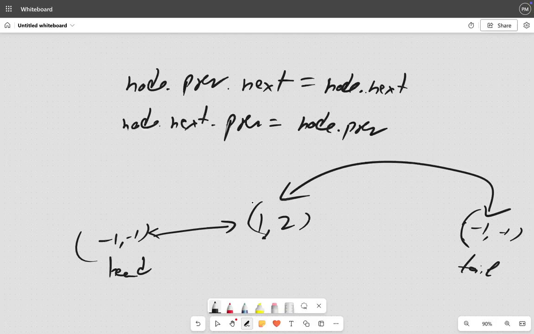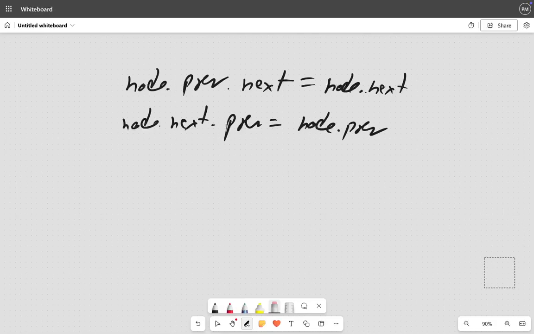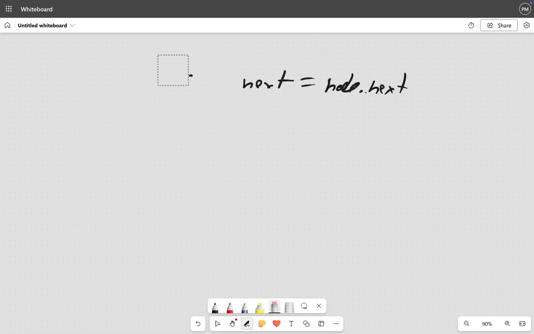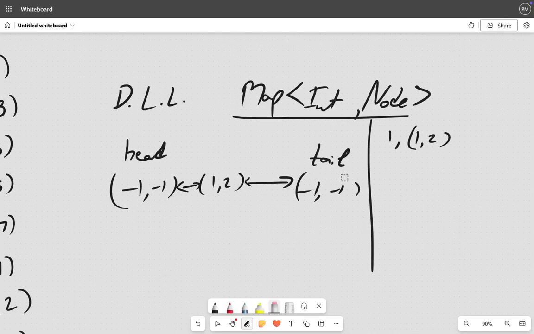Till now we have only done the doubly linked list part. We have not built our data structure. Our data structure will contain a doubly linked list and a map. So this will be our data structure for LRU.